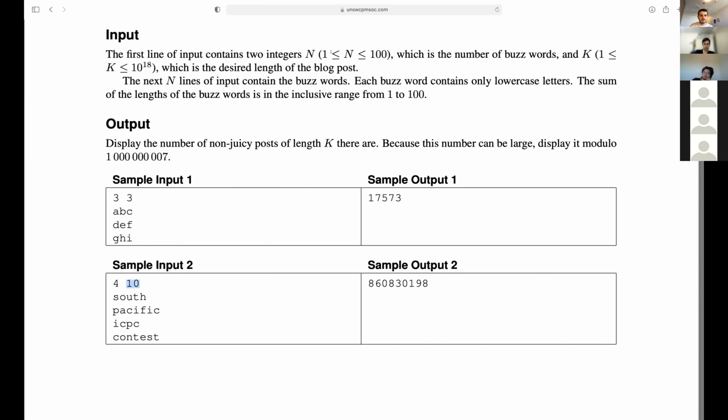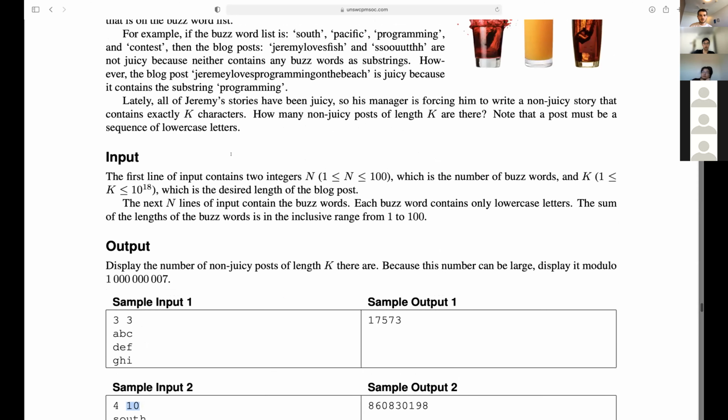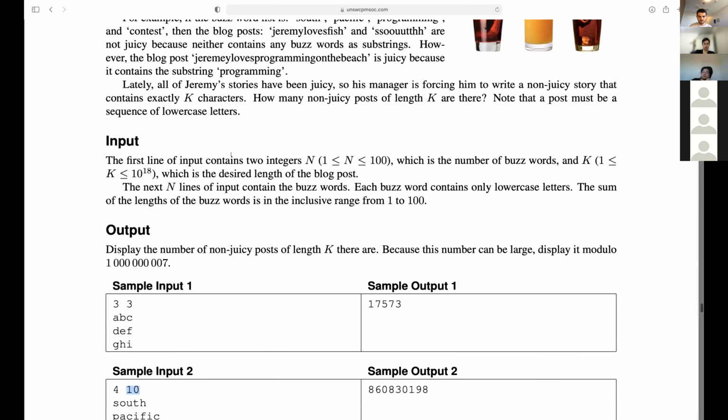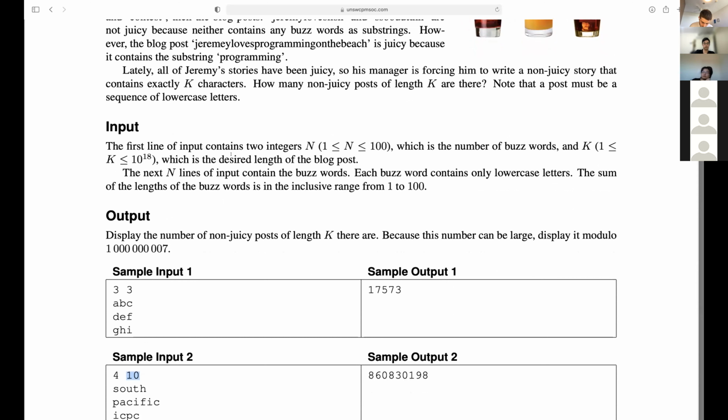And so the first thing on doing this problem is, you have the list of buzzwords, and you need a string that contains no buzzwords in it. So if a buzzword is programming, or just program, you can't have program in it, but you can have prog or progra, but you can't have program.